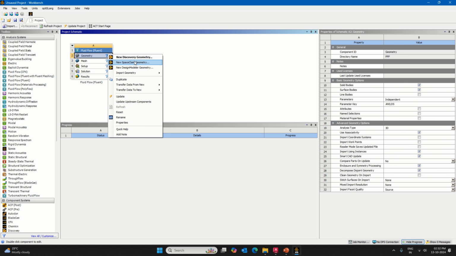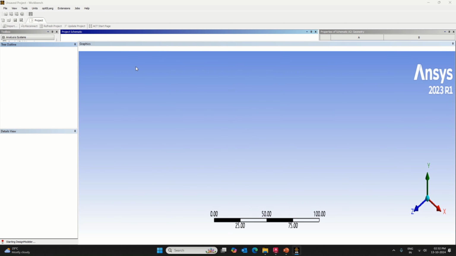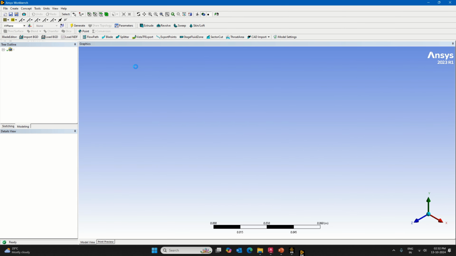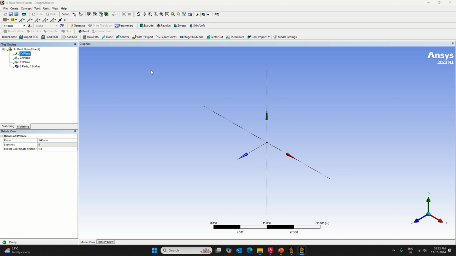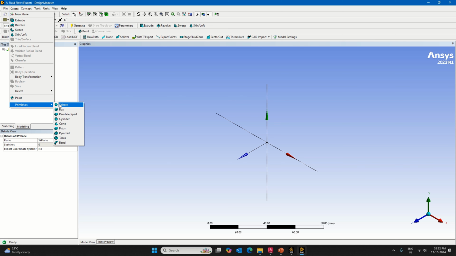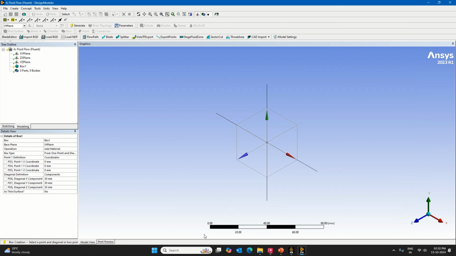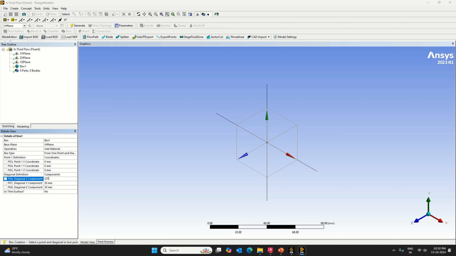Here in geometry, I will click New Design Modeler geometry. With the help of it, just create an XY plane first and set the units to millimeter. Then create a primitive, that is a box. As per the shape, this is 225 by 150. So X component will be 225, Z component will be 150, and the Y component will be 65. Let's make it Add Frozen and then generate.